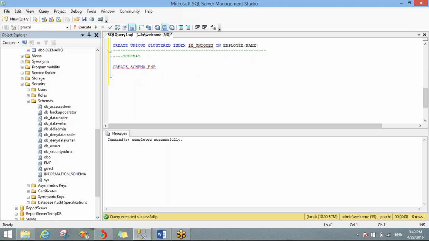Let me try to create a table here by using the schema. Create table with the schema name here, EMP dot, and just create a table here, employee ID.